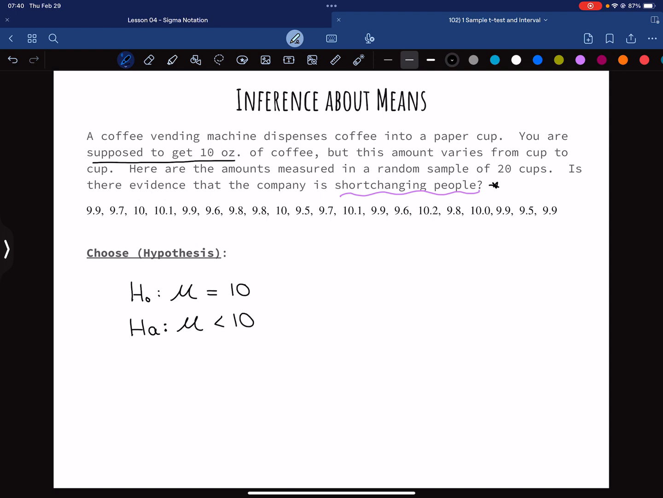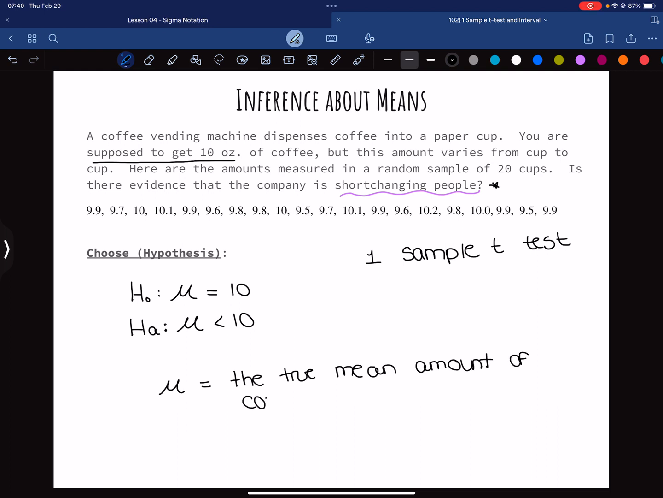And in the same regard as what we would do, what we're doing here is a one sample t-test where mu represents the true mean amount of coffee. And if we want to, we can include that unit. So I'm just going to put ounces in there.